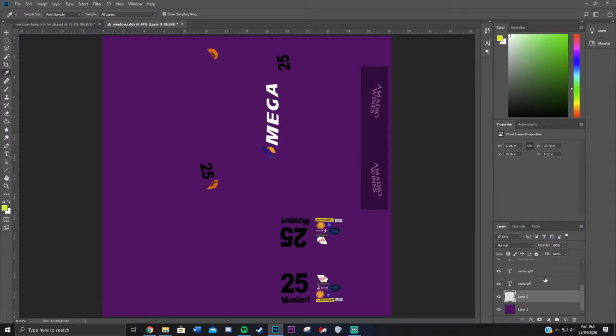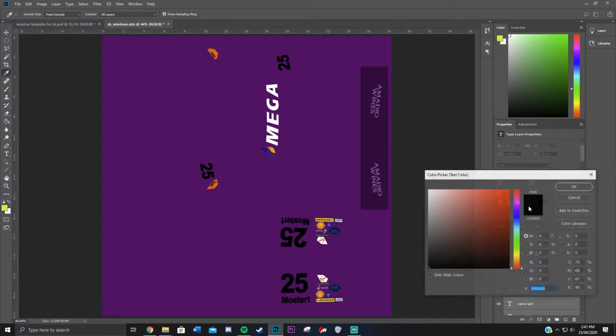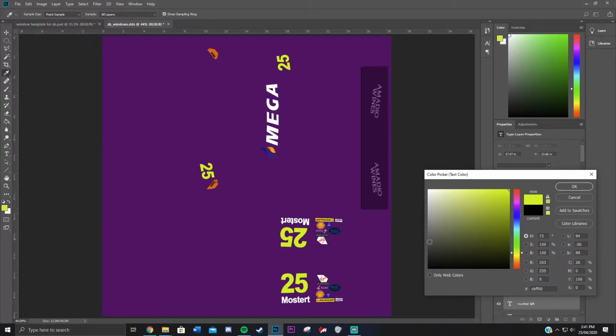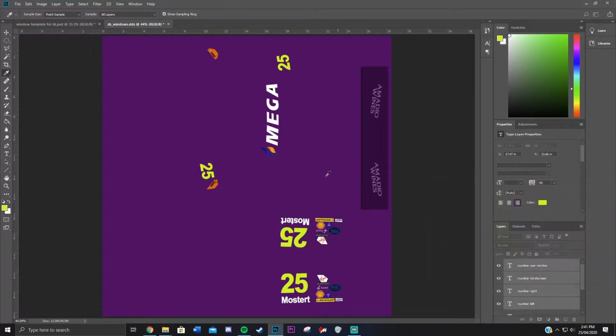Go back over to our ZB Windows. Select all the names. So it's the two there. Change them to white, or F7FBF7. So Mostert, it's all spelt right. And then shift click all the numbers and make them the yellow. That's CBFF00. And that's our windows done, barring the Mega.